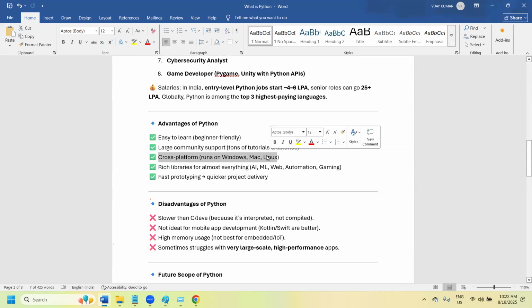Then cross platform, it can run on Windows or Linux. If you develop a program on Python, the same program we can run on Windows, and the same program we can run on Mac OS without any changes, or with very minor modifications. That is one major advantage of Python, cross platform.